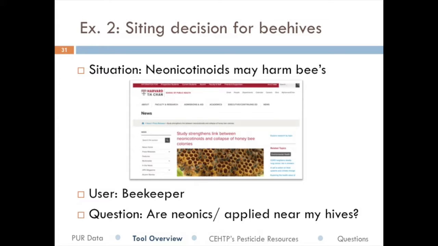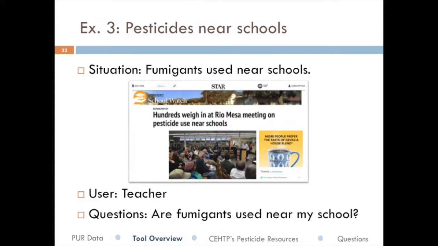In our third example, we tackle pesticides used near schools. In 2014, we released a report on agricultural pesticides used near public schools in California. I'll talk more about this report in a bit. However, since the release of the report, there have been several news articles about pesticides applied in close proximity to where children learn. If you are a teacher at a school located near fields in Ventura County, you might want to know about pesticide use near your school, particularly fumigants, and you might want to know whether pesticide use is going up or down.